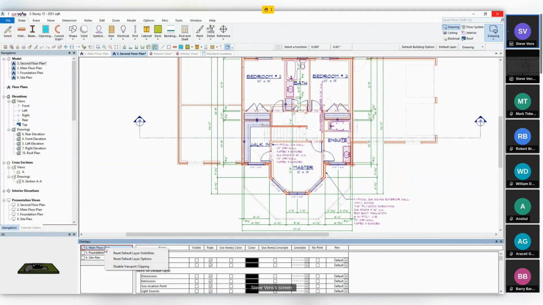A right click on main floor plan has the option to reset the default layer options as well. In this case, it's going to remove or I guess restore the fade, return the colors all back to black, and the default line style. So we can reset those back to the defaults. Now, a good option here is to actually set those defaults.